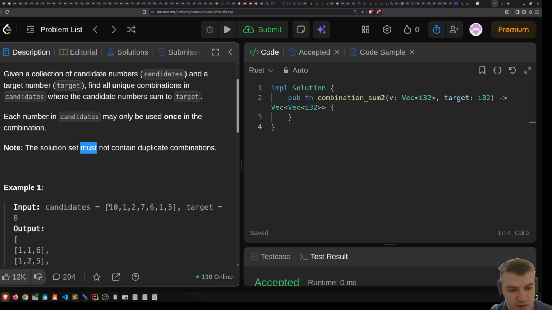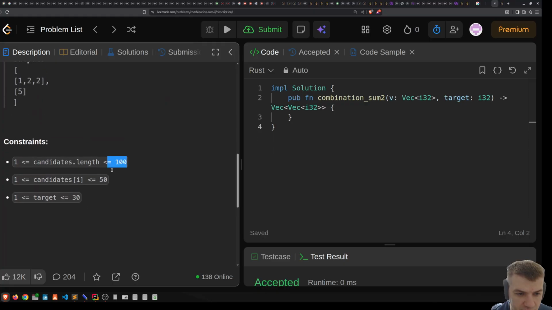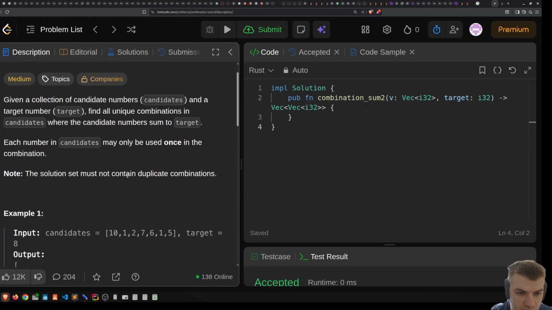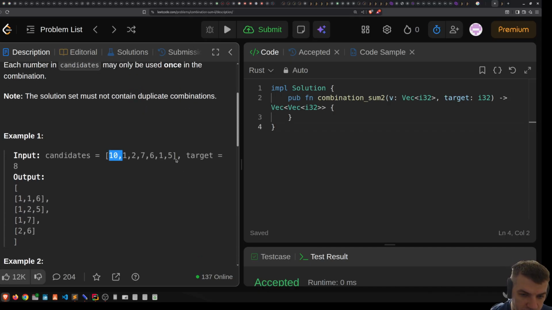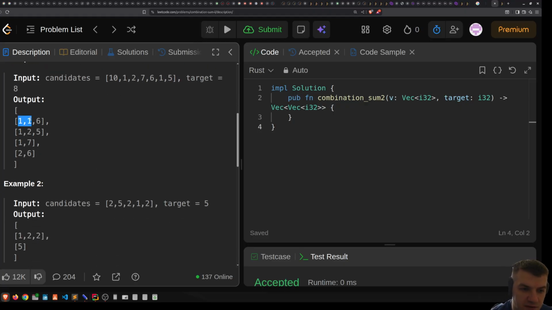So that's the problem: we have candidates, like digits. This array is length 100, and I should select the subsets, or all subsequences, that add up to target, and those subsequences should not repeat. But the numbers can repeat, if you have double ones, there might be double ones in the output, but there shouldn't be duplicated subsequences.